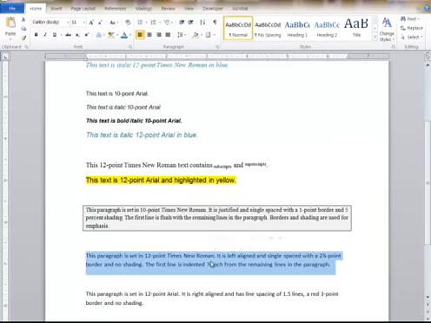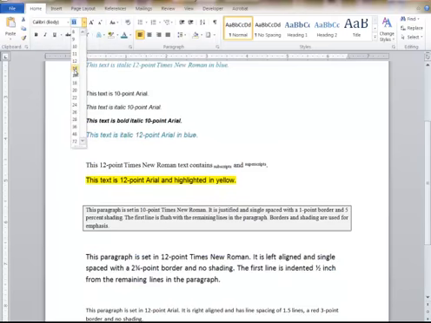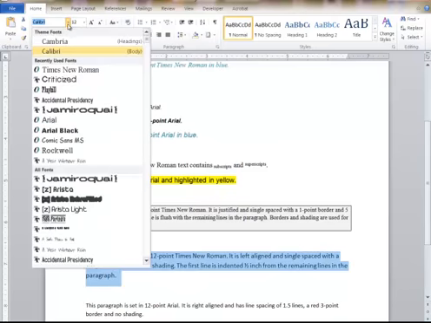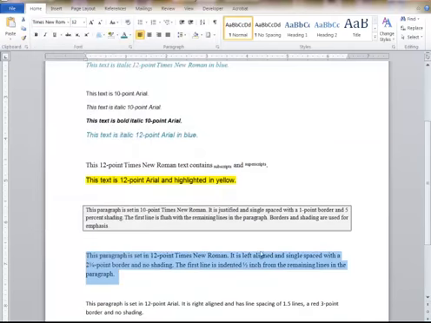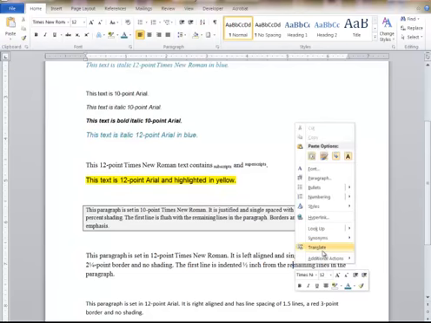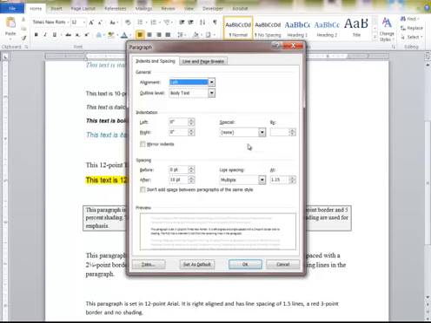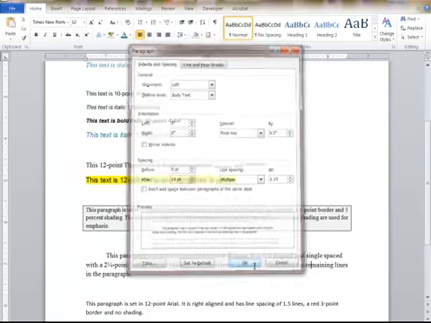Okay. This is going to be 12-point Times New Roman. Left aligned. Now I want the first line indented a ½ inch from the lines here. So I go into here, I go into paragraph. I click into here. First line, automatically a ½ inch.